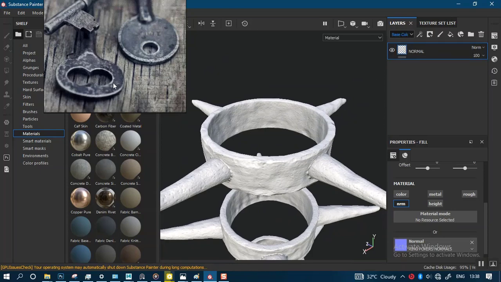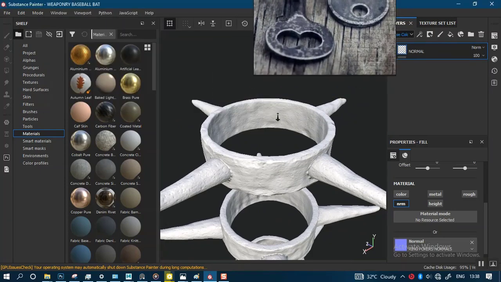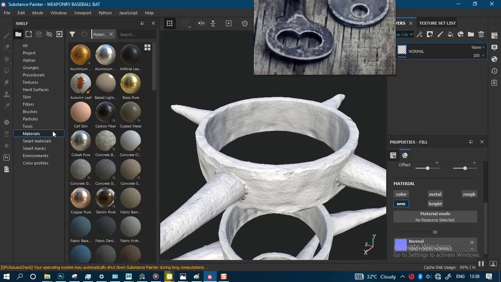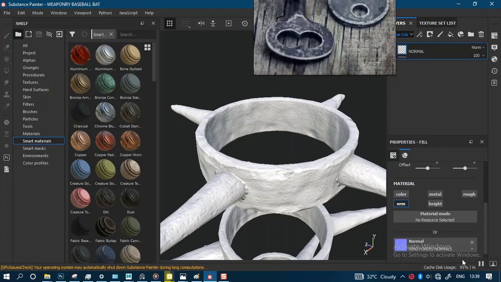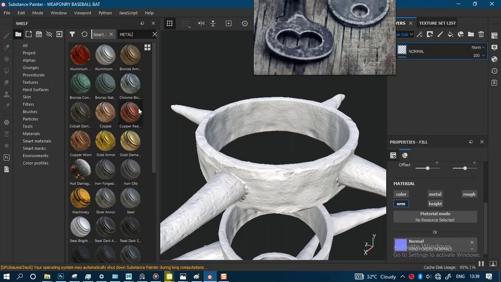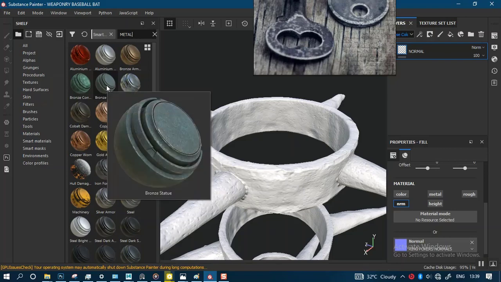So back to base colors. Now let's plug in a particular material. Let's look for something that looks close enough to the reference image we have up there. So I'm taking smart materials. For the smart materials, let's look for a material that looks close to it. Let me just type in metal here. That will filter out the search and give us only metal materials in here. So let's see what we have in here.